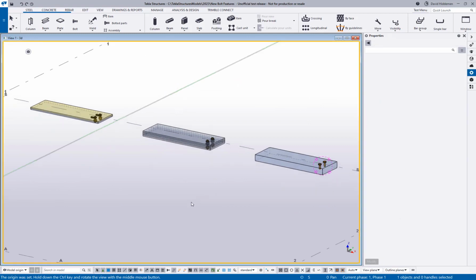As of the time of this recording, the beta version is available for download on the Tekla downloads page. So go ahead and try that out. Give us some feedback on what you think of this new development.